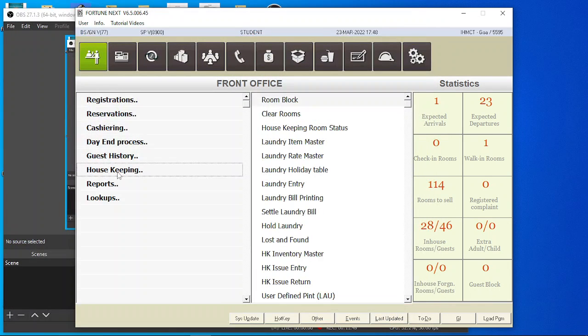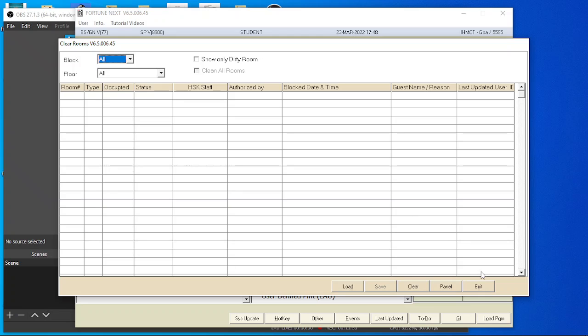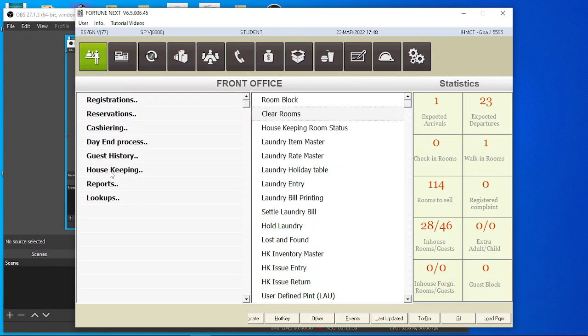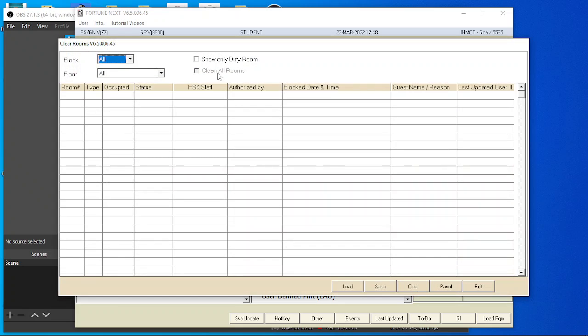Before you close the system, make sure you clear the room from housekeeping. Go to housekeeping and clear the room. Okay, I'll show again. Double click on housekeeping and second option, clear room. Select the option which says show only dirty room. Click load. Clean all rooms and save.